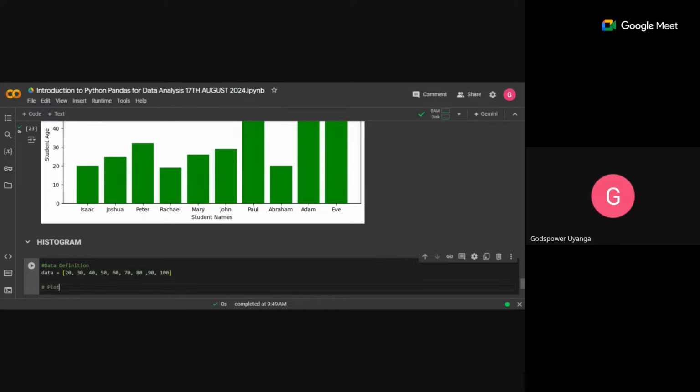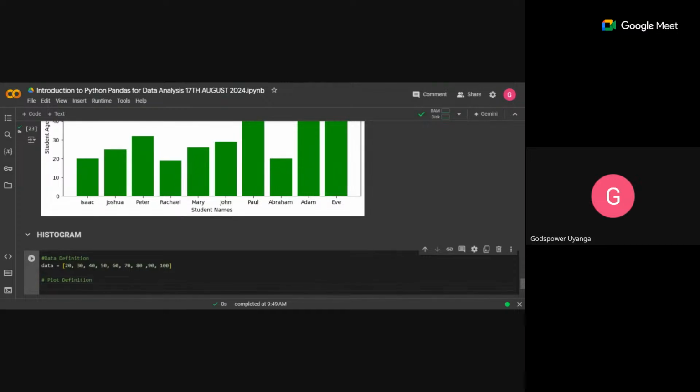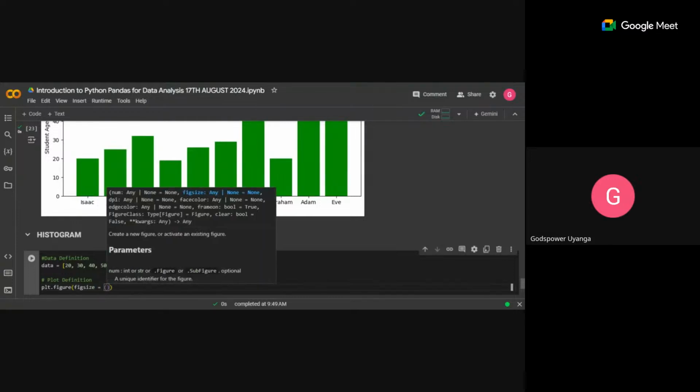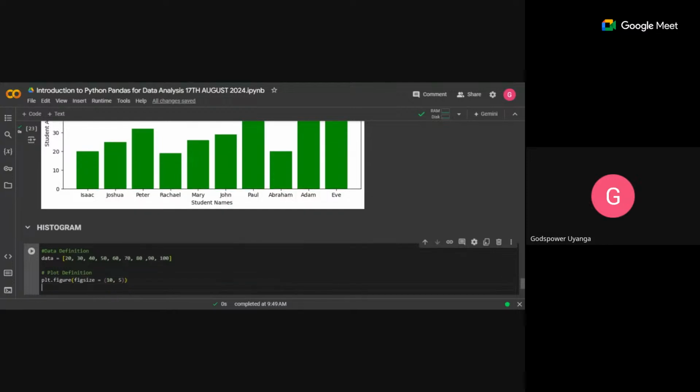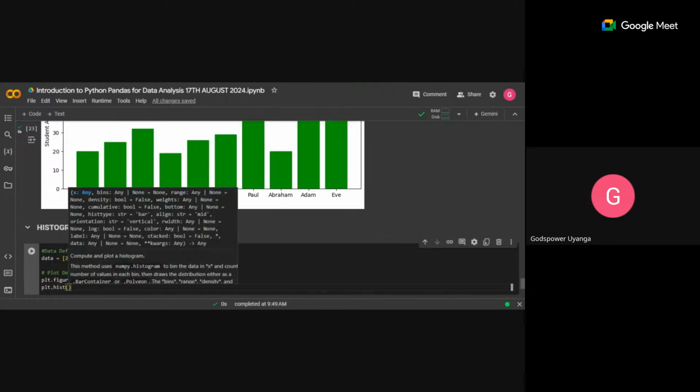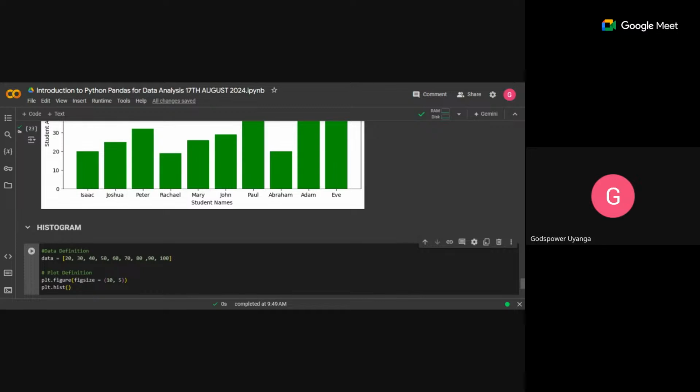Now, doing this consistently, you should know how to do it without even looking at your book. After that we say plt.figure, and we define the figure size to be equal to 10, 5 at this point. Now, when we have that down, we need to define that this is a histogram. For bar we use bar. For histogram we say hist, and then we call the data.